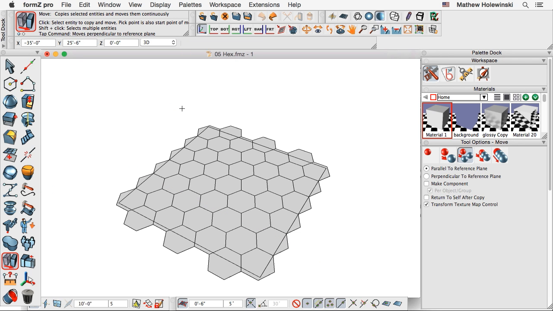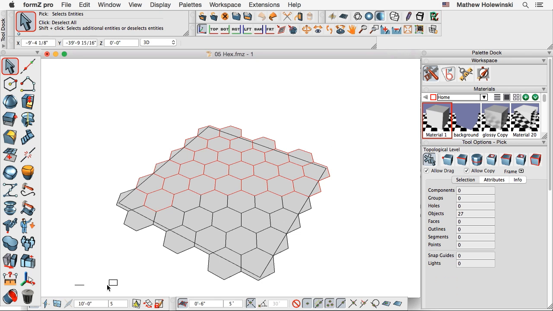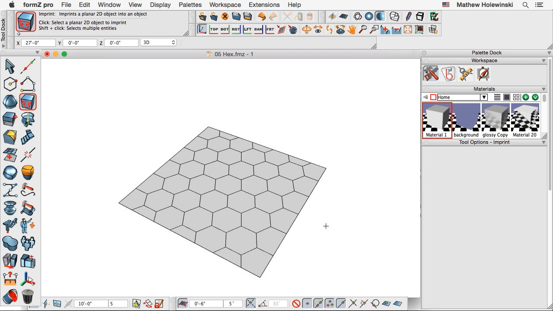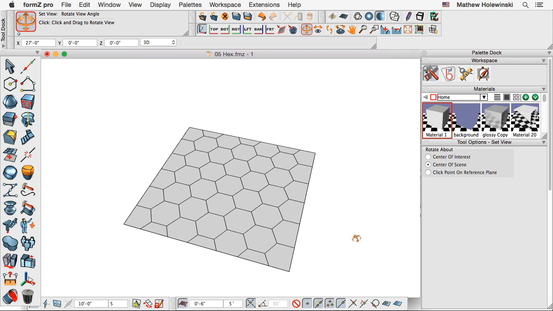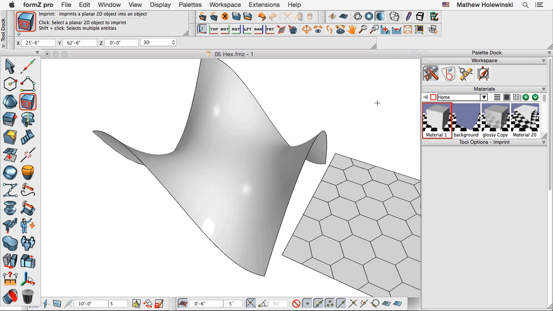Once we have those, we can select all of those shapes that we have. Window pick all these down here, and then I'll go to the imprint tool, and I'm going to imprint all those shapes into my 2D rectangle. Now we have one object with all that hexagon pattern information inserted into the object. Now we want to take this and project it onto our surface. So let's bring our surface back. And here's the surface that we were looking at earlier.